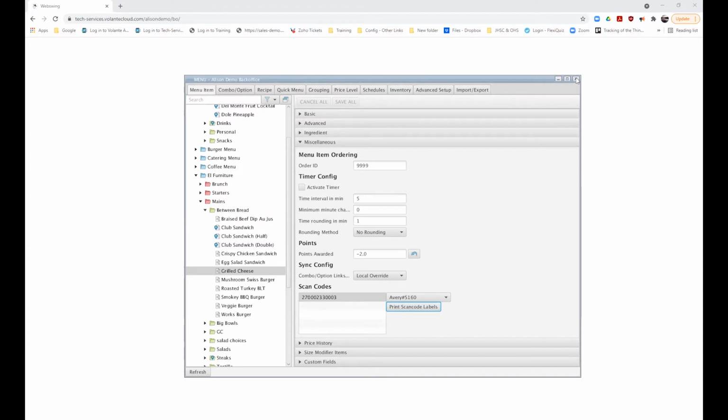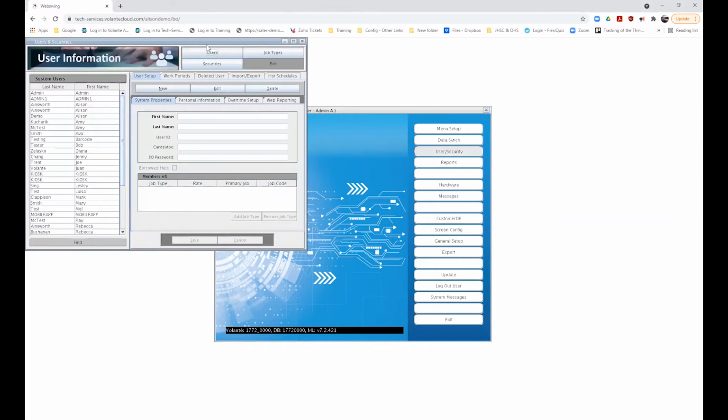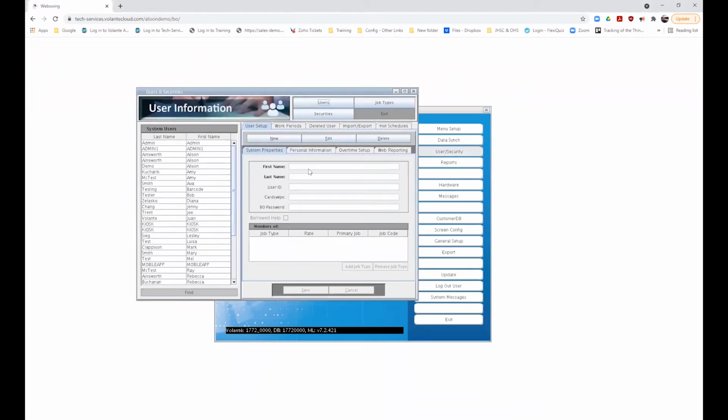Okay, so we're going to close out of that. So this is the first place, of course, that we're going to think about barcodes. Another thing we can do is set up our users and securities to scan in a cashier or POS admin cashier using a barcode. So I have set up a testing barcode user in here. In the field that we have for card swipe in here, we can enter a number.